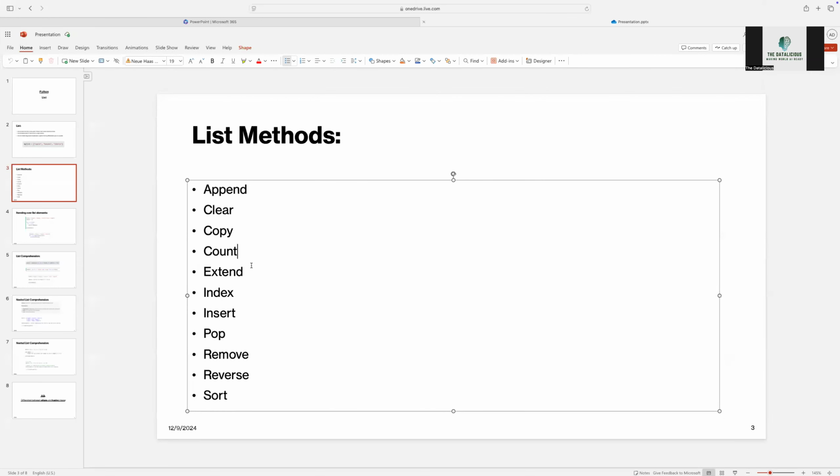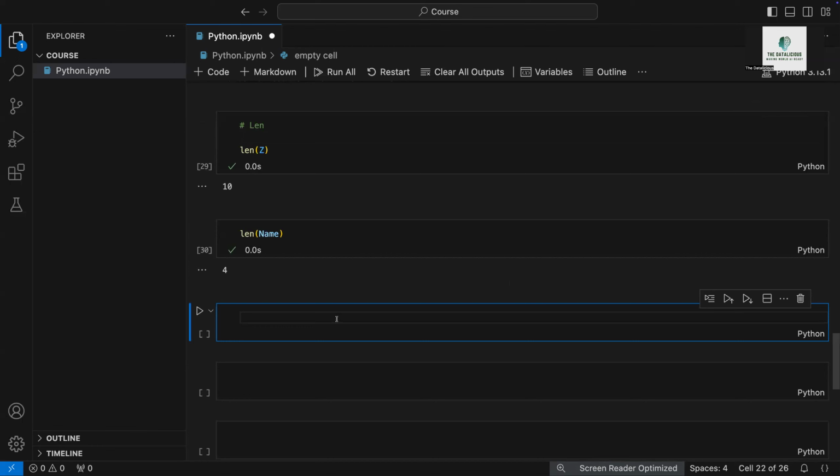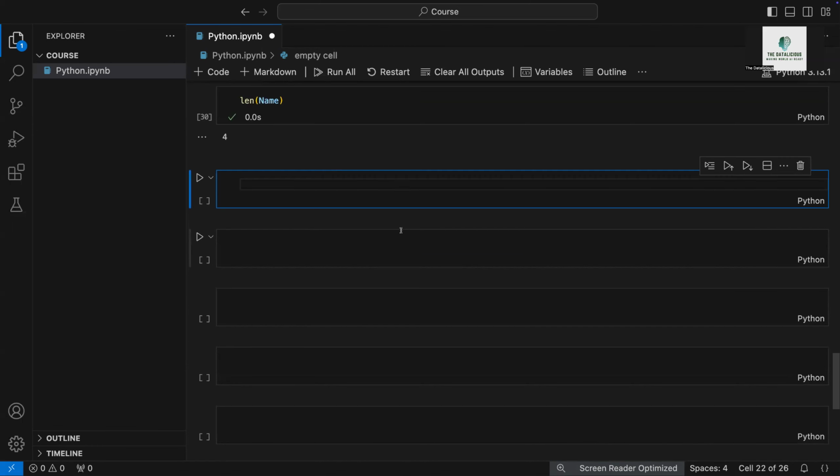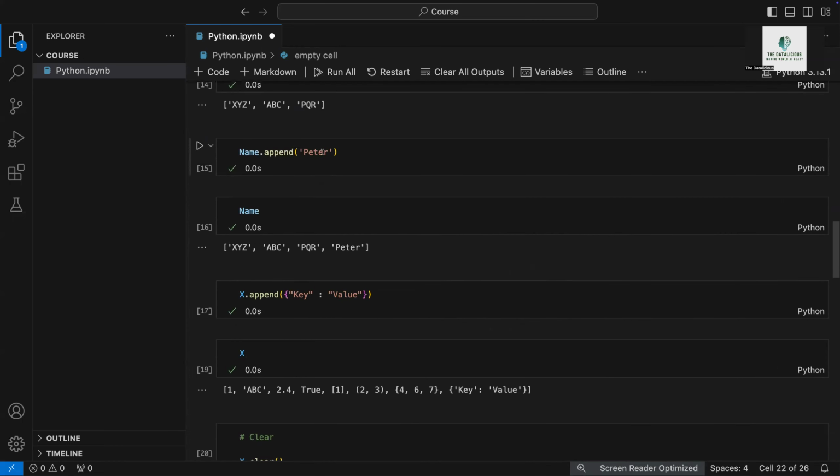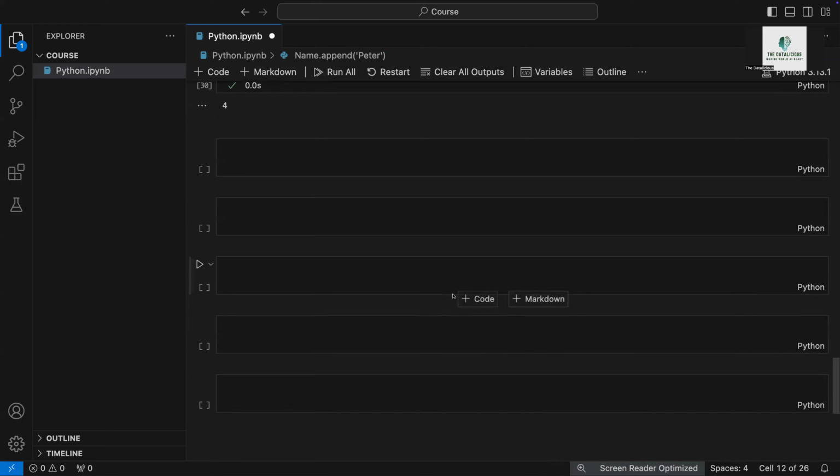Now what's next? Next is extend. Again, similarly, just like append. In append, if we go up, you see we were directly giving a string or some other data type, basically directly giving a data type, to add to the existing list. But what is extend? Extend basically extends the list.